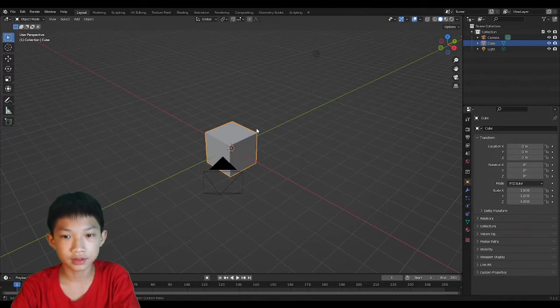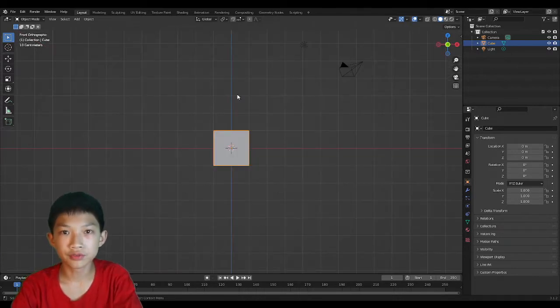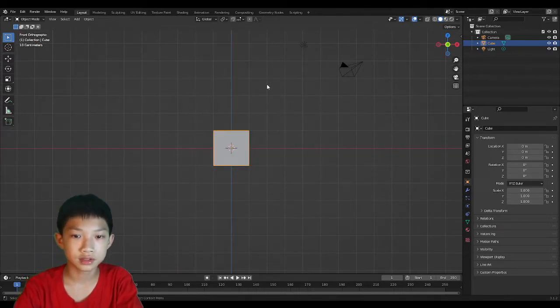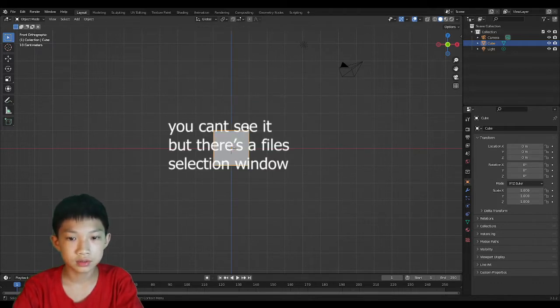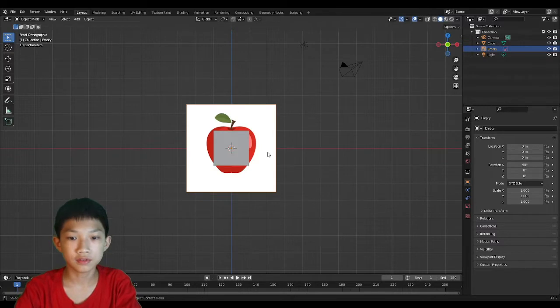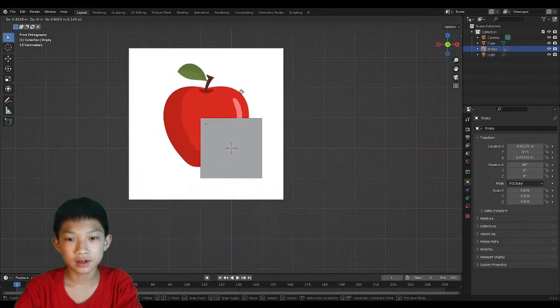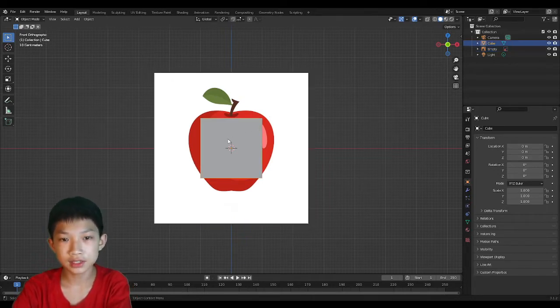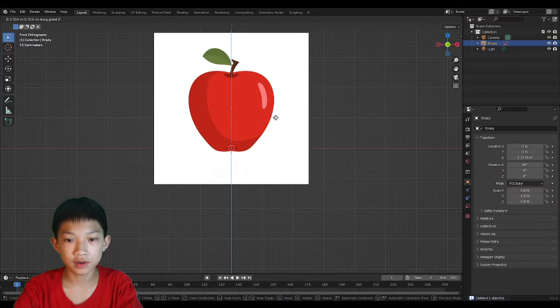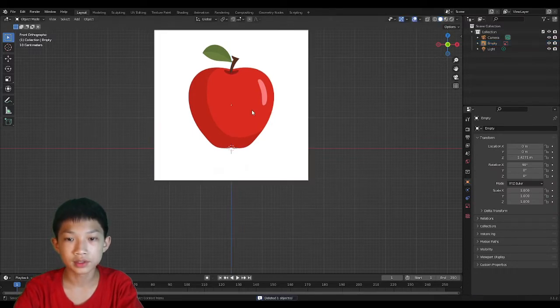So yeah, now I'm gonna go into front view and add an image. So Shift A, image, reference, and I'm gonna go to where I saved my reference right here and load it in. Now, as I said, if you want the same image that I'm using, you can look in the link down in the description. So I'm gonna delete this cube first and move our apple up like this.